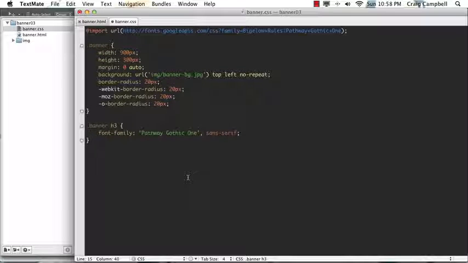So if it's not working, let's try Helvetica first. And if the user doesn't have that, let's try Arial Narrow. And if that doesn't work, let's try Arial. And if that doesn't work, we'll go to the default sans serif font. So that takes care of our H3s.